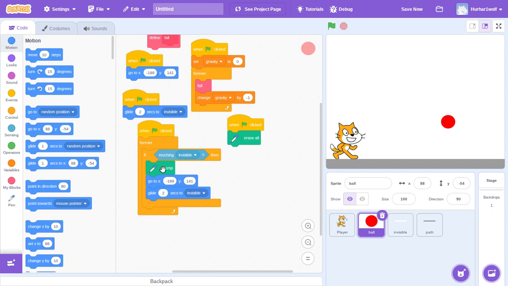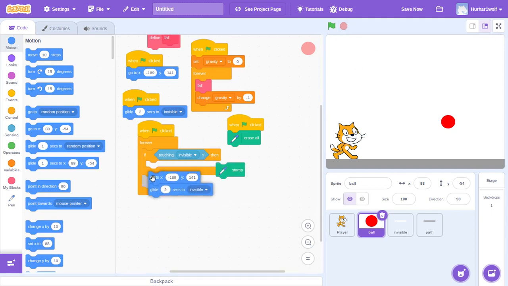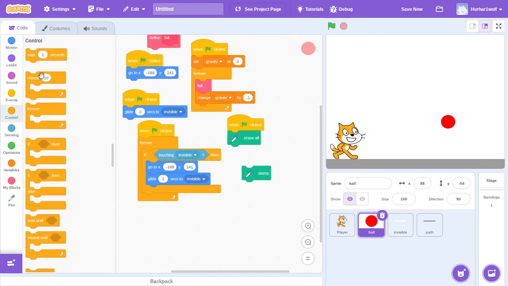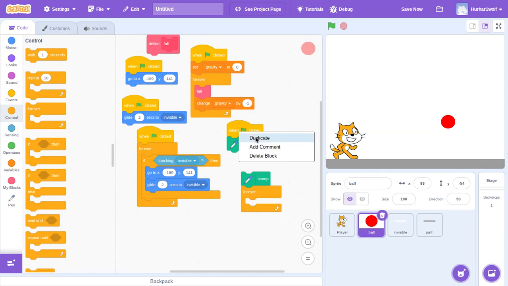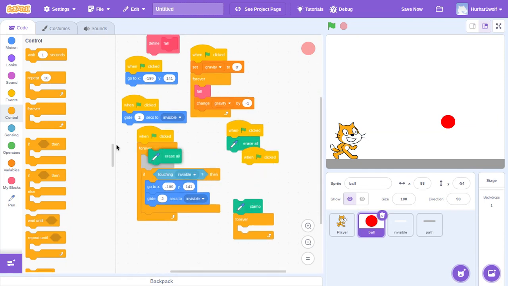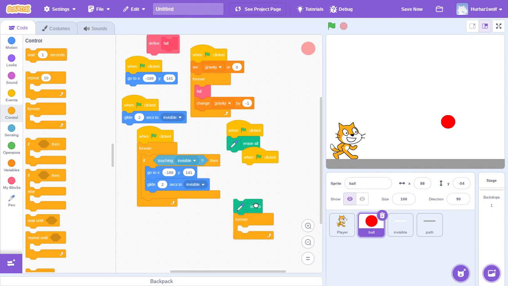See, so yeah, sorry, we have to put it. Okay, clicked. Forever stamp. Okay.